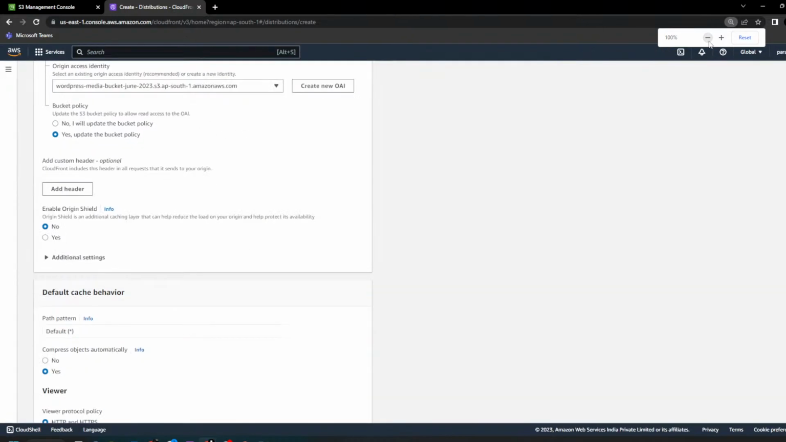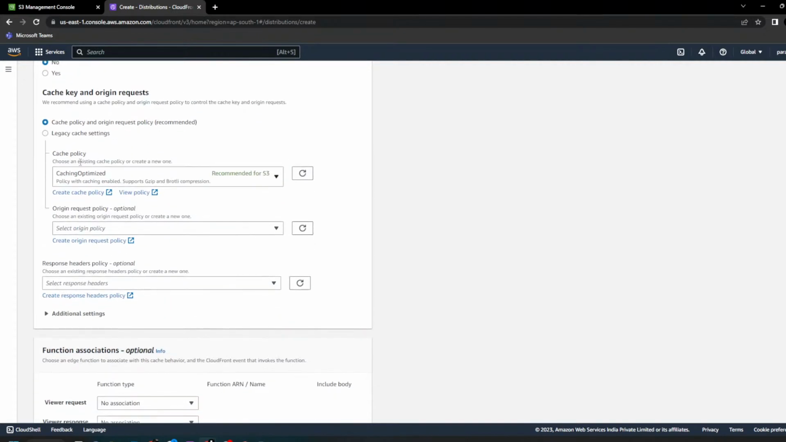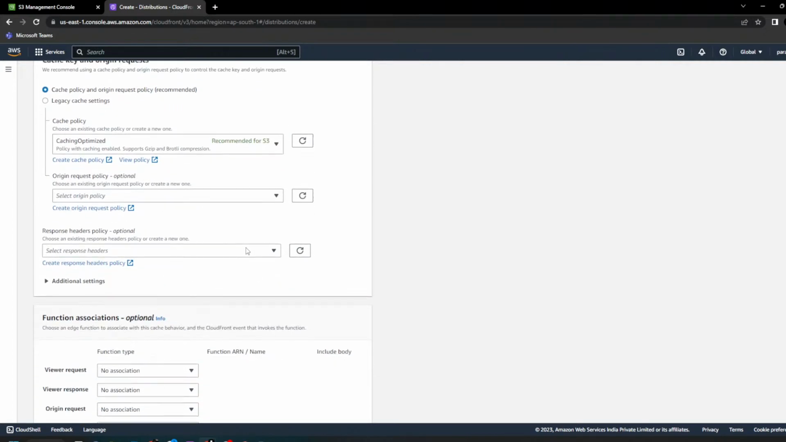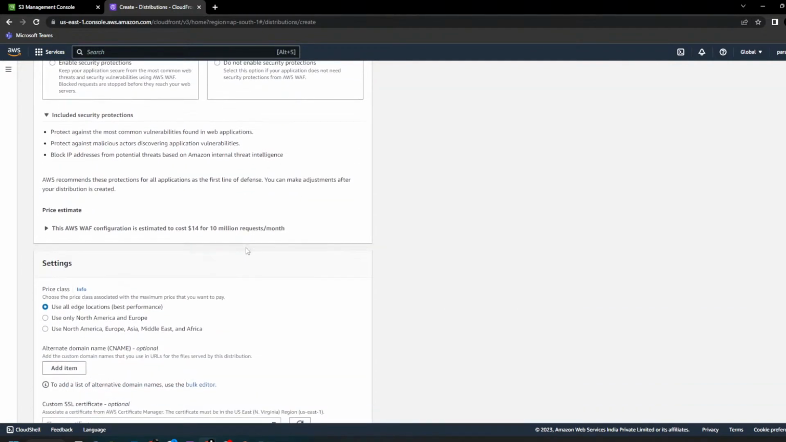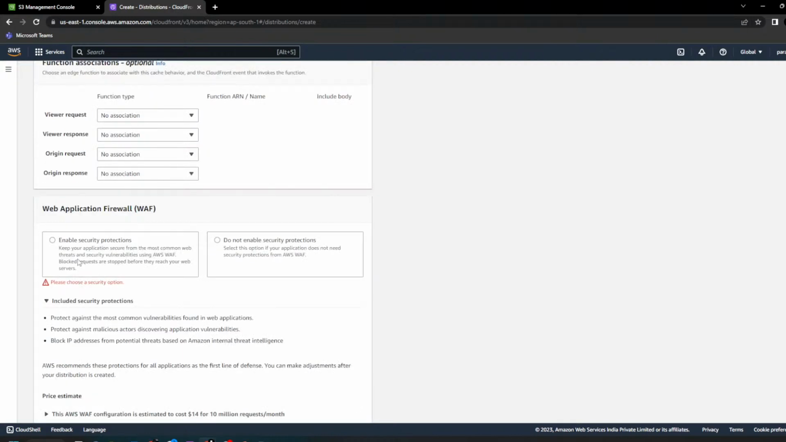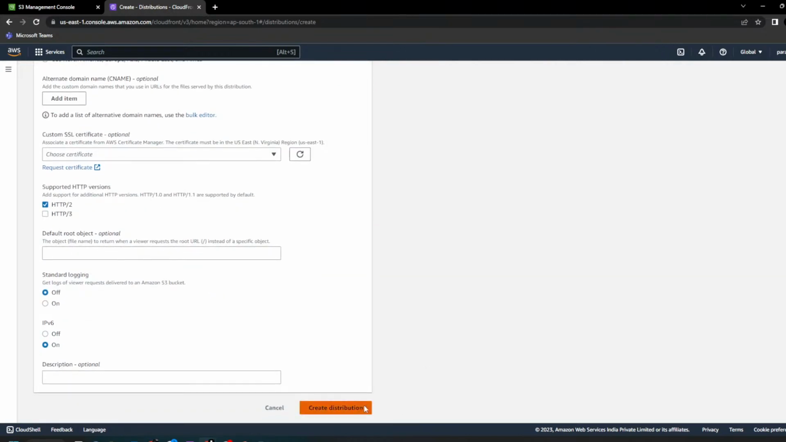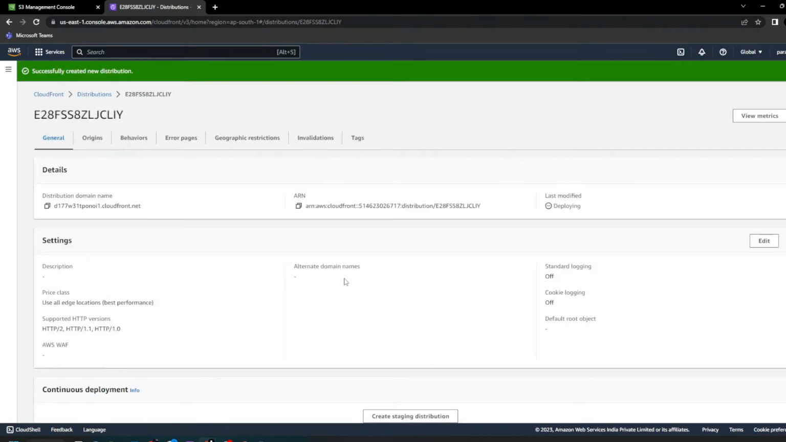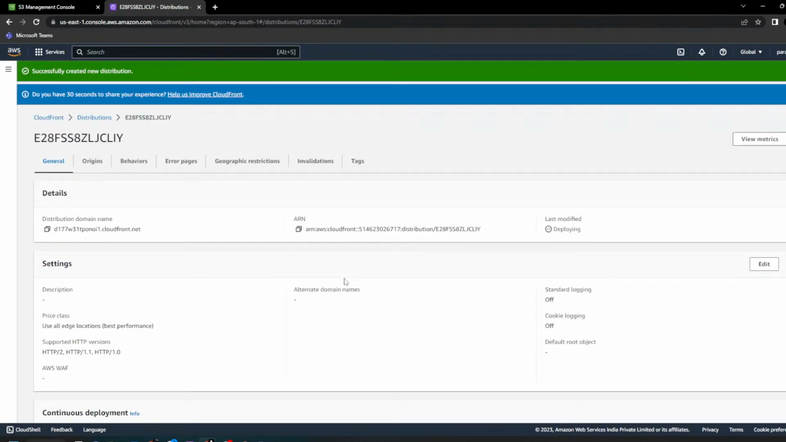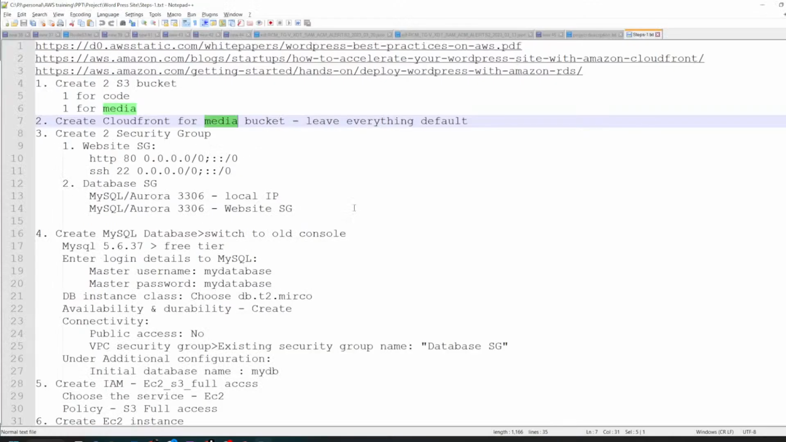This we have covered in our CloudFront section. Okay, cache policy, if you want you can update it, but I'm not changing anything. Just create it. Okay, do you want to attach WAF? If you want more security for your website, you can enable WAF. So this is our CloudFront, which will take some time to spin up.